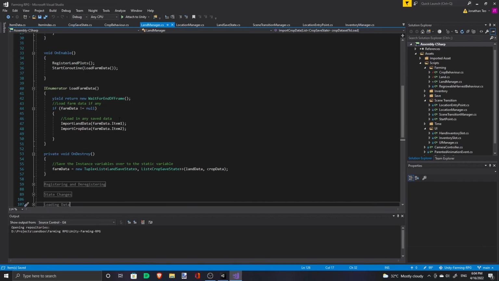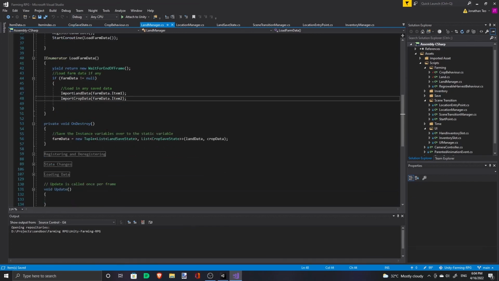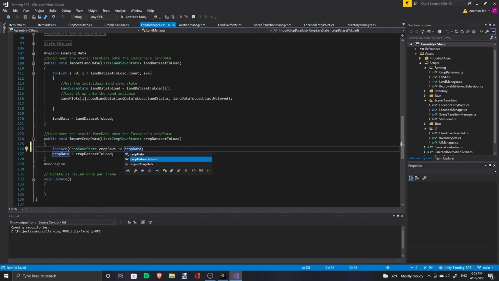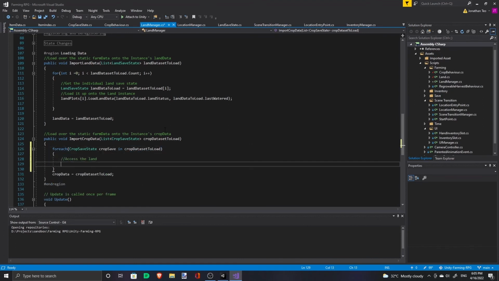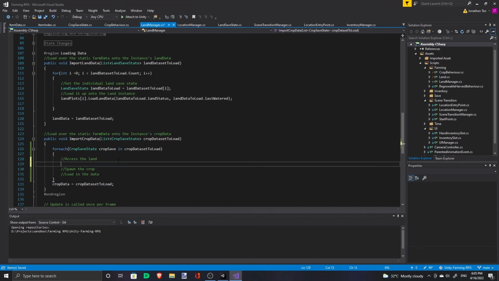Now back to our land manager. We want to import our crop data. Just need to first convert, go for each loop first. You access the land, spawn the crop. So you need to do these three things. First, to access the land, it's pretty simple. And to plant would be our plants, crop save land ID.